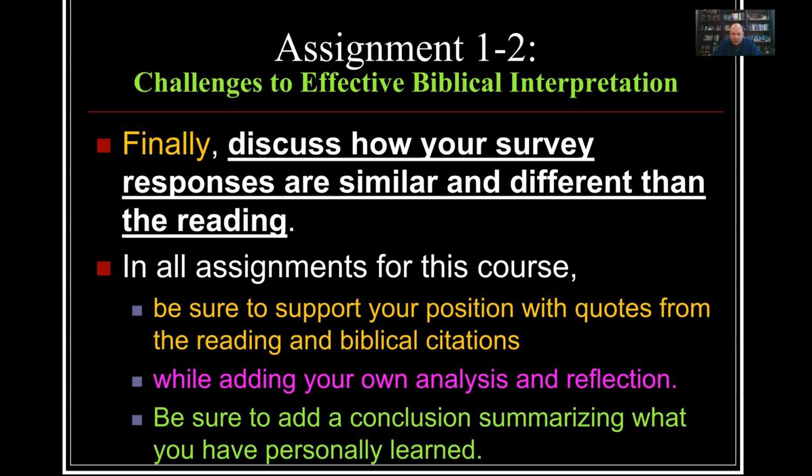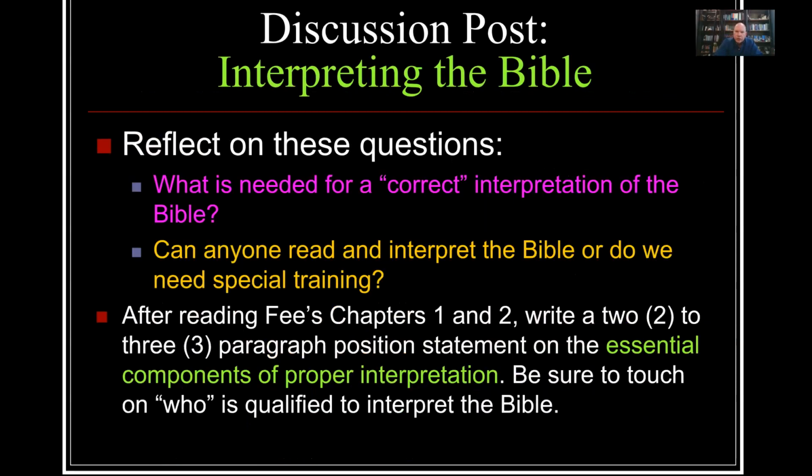In all assignments, as with assignment 1-1 and all of them this semester, be sure to support your position with quotes from the reading and biblical citations while adding your own analysis and reflection, and be sure to add a conclusion summarizing what you have personally learned.